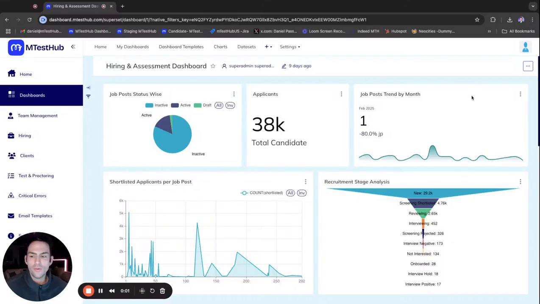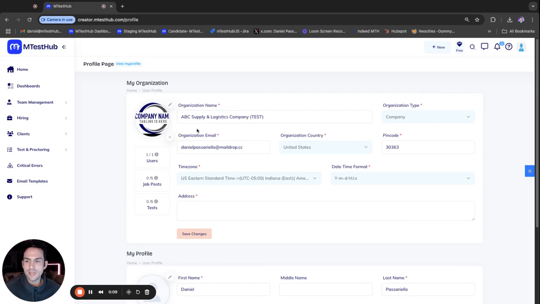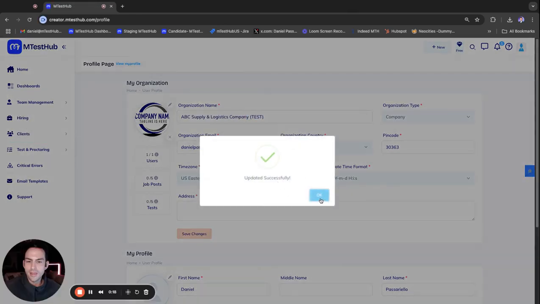Welcome to this brief overview of the MTest platform. Before we begin, full disclosure: we created a test organization called ABC Supply and Logistics Company. It's just used for tests with the generic company logo. So you can see that that has been made.